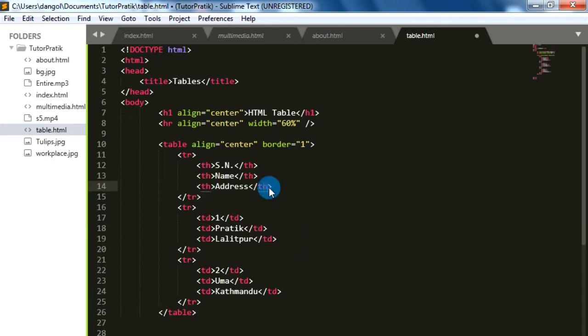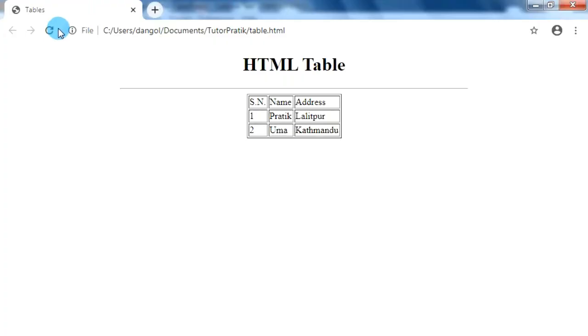So in the first row I am just going to use th and another I am just leaving as a td. Now save it and check it in our browser. We will get a bold title in our first row of our table.